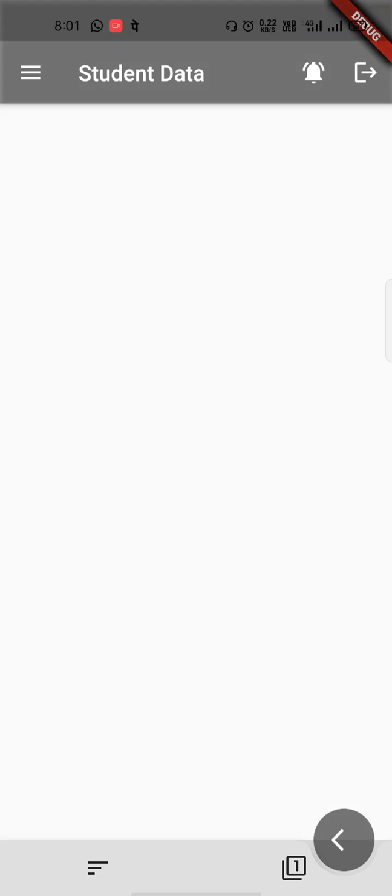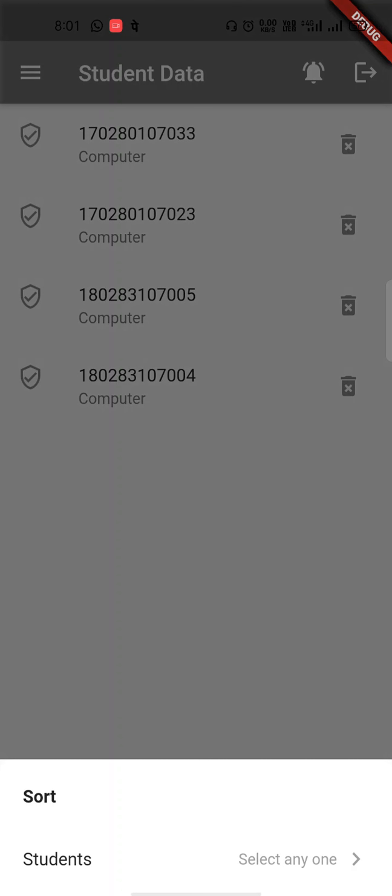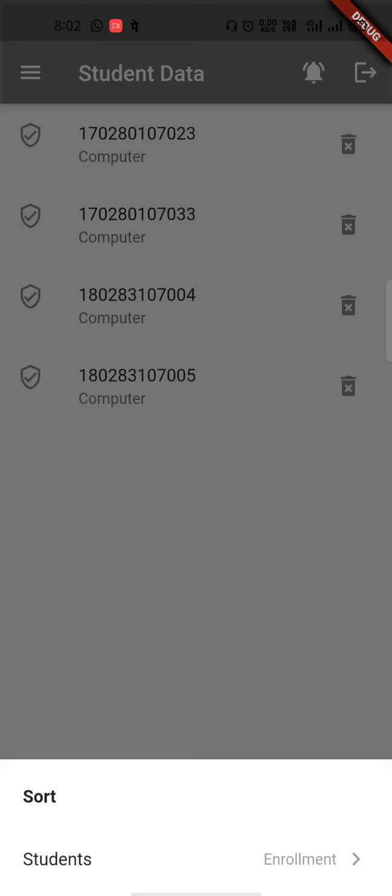So we see the student data. Here the TPO is of the computer department, so he is only able to see the computer department data. Right now we have these 4 data. If they want to delete, they can delete by this icon. And there is a sorting method also. The TPO can sort using the CGPI or CPI or the enrollment number.